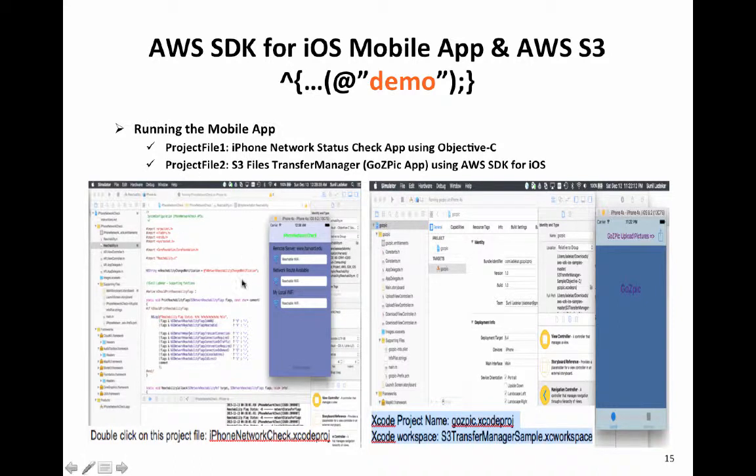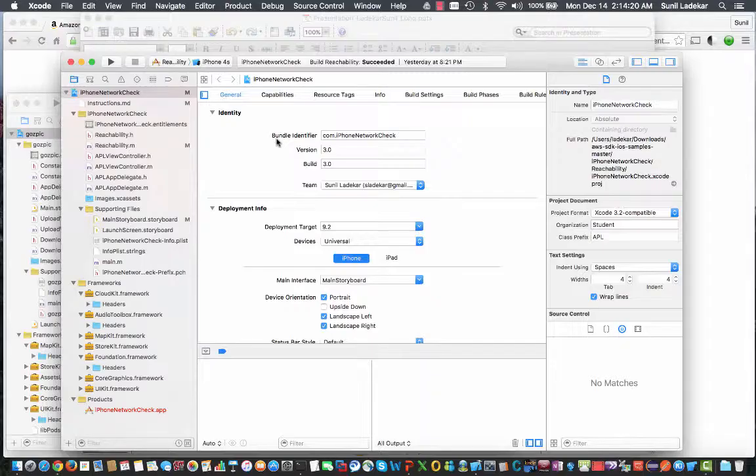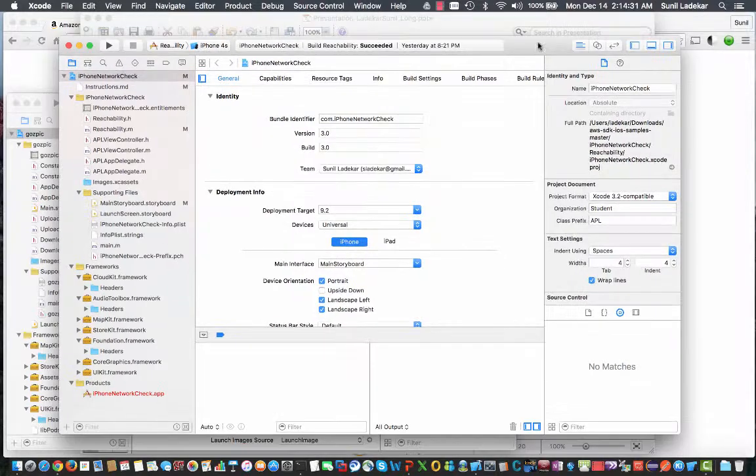In this window on the left side I have the network availability. Here I'm checking and everything looks okay. On the right-hand side I have the app that is open to upload and download the files. Here is my iPhone network check. I opened this project in Xcode and I'm going to build and run this program.